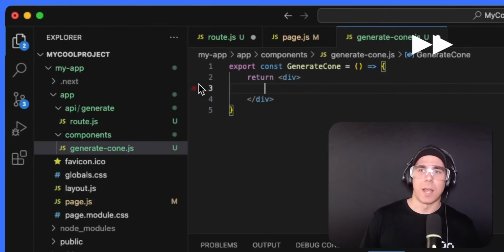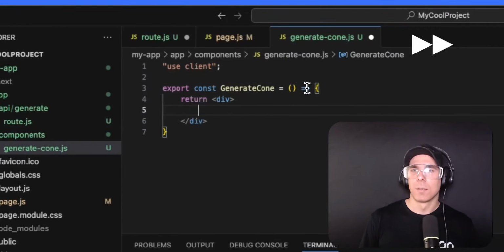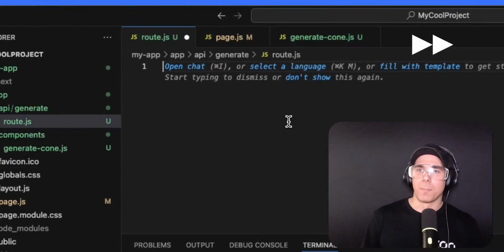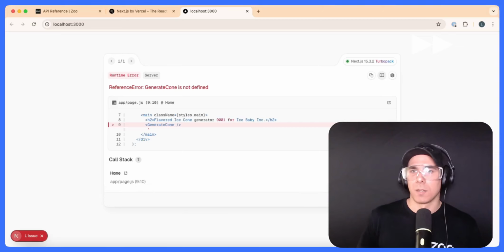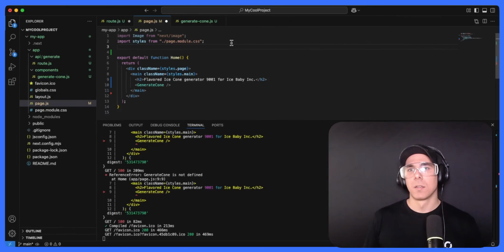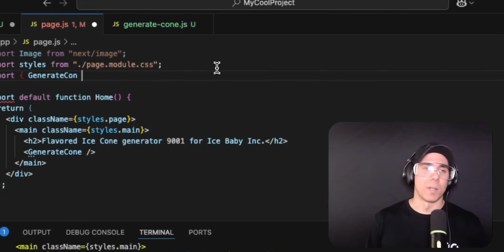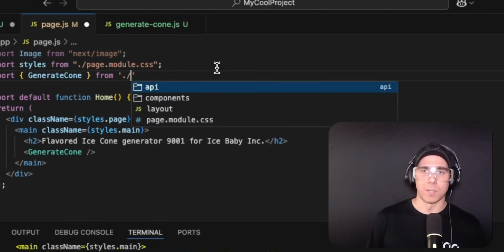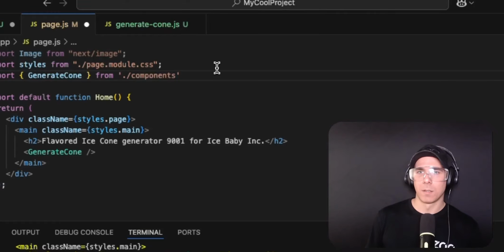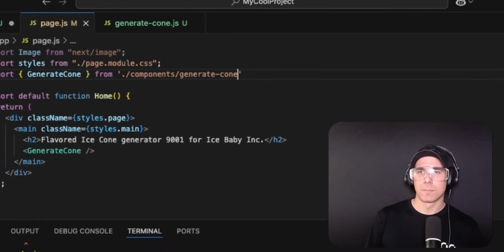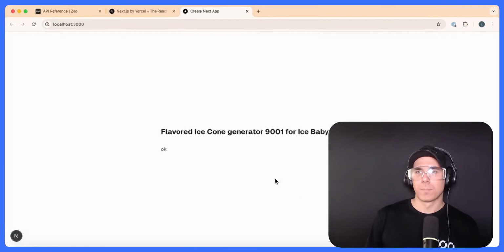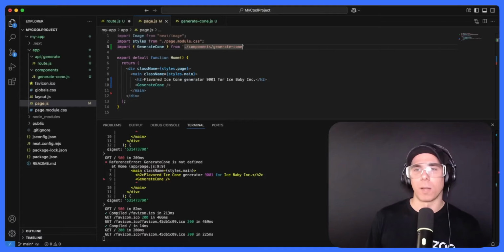Lots of boilerplate in React. We all love it. Not really. Make sure to use the use client directive if it's a non-server side component. We're going to import it, and we're going to want to see if we get the OK message. There we go. Perfect.